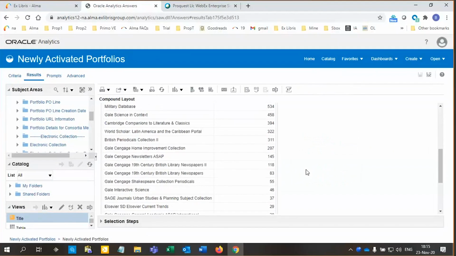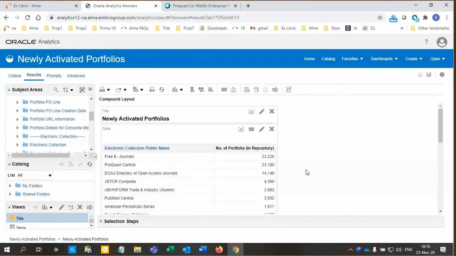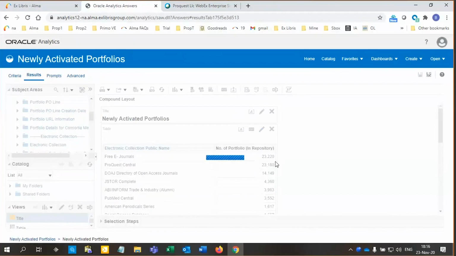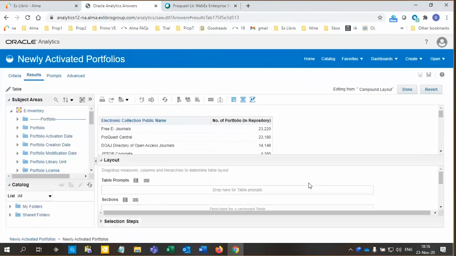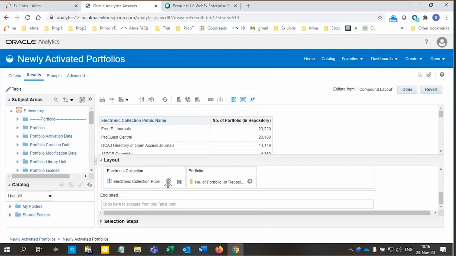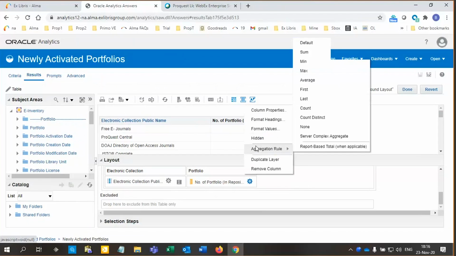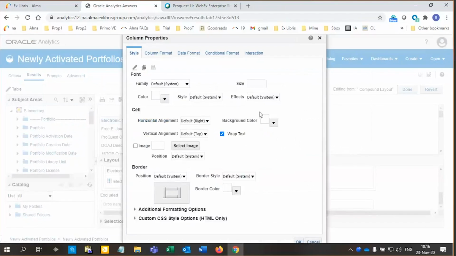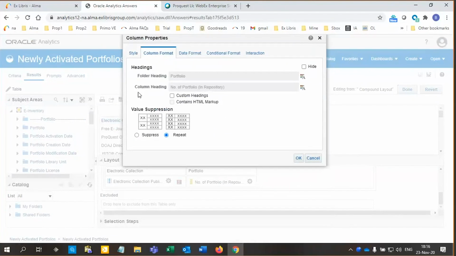Now I'm quite happy with this, but there are a few little things that I want to tidy up, so to speak. So I'm going to click on this little pencil icon. And then here I have a gear icon, which allows me to edit various parameters related to the actual column. We'll look at column properties. I'm going to go to the column format, and this is what I want.